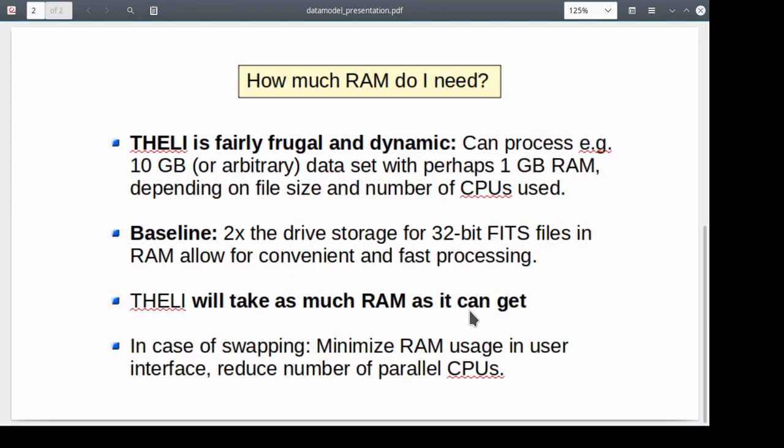Now let's look at how much memory is needed. In general, THELI is fairly humble and dynamic in this. For example, you could easily process a 10 gigabyte raw data set on a machine that only has 1 gigabyte of RAM or even less. This depends a little bit on the file size of the individual exposures and also the number of CPUs that you're using. If you use a lot of CPUs, then of course the memory requirement is larger.